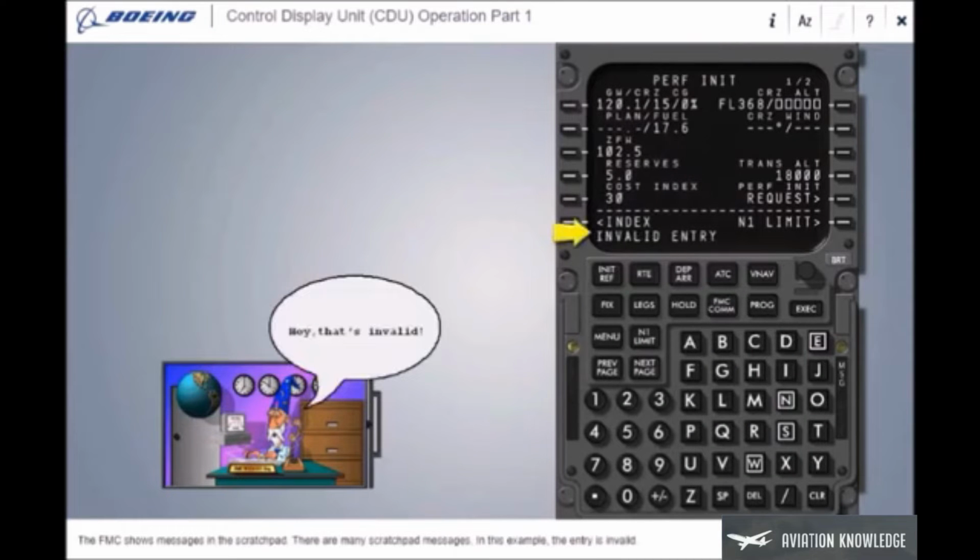The FMC shows messages in the scratch pad. There are many scratch pad messages. In this example, the entry is invalid. When a scratch pad message shows, the message light illuminates. To remove a scratch pad message, push the clear key. You do not have to hold the clear key. Your entry stays in the scratch pad after the message clears. Push and hold the clear key to clear the scratch pad.